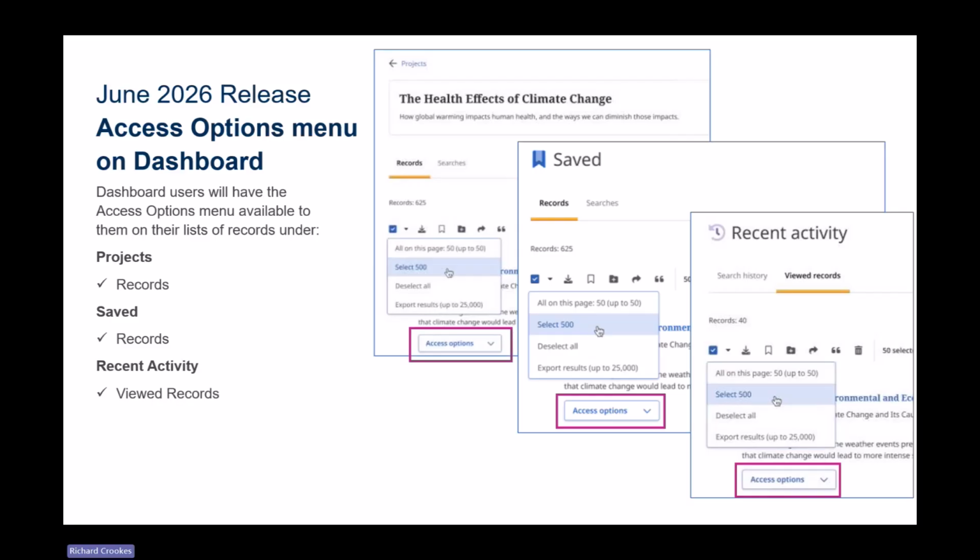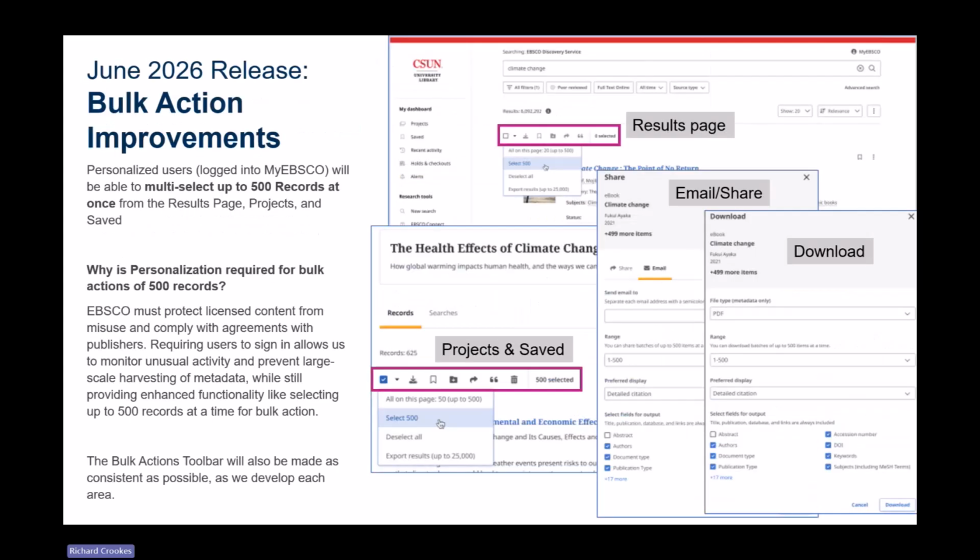The access options is where you can choose the full text option, so HTML or PDF. That will be appearing within records within the projects folder, save folder, and viewed records within recent activity as well. Further bulk action improvements. So again, this is where personalized users who are logged into MyEBSCO will be able to multi-select up to 500 records at once from the result page. So unlike the 50 currently, it'll be 500.